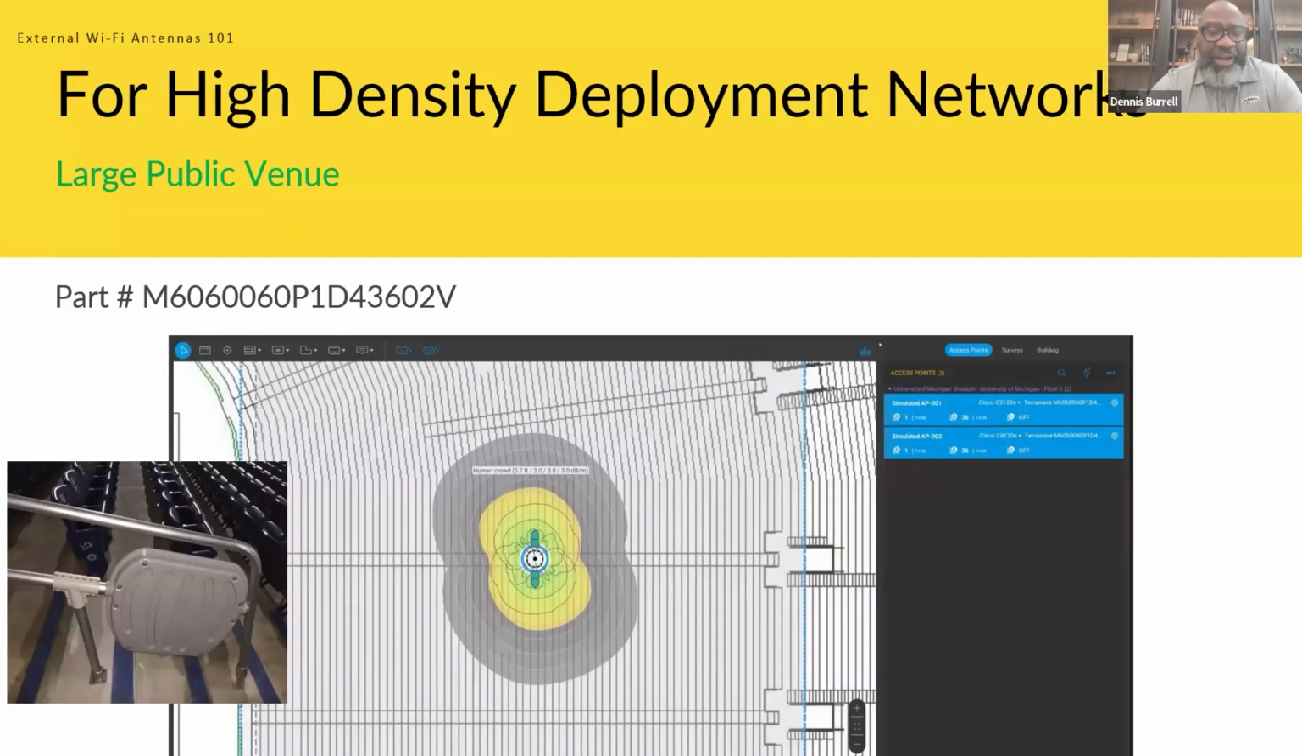This is where that front to back ratio definitely comes into play, that we were discussing earlier, because you don't want that back lobe going into, say, the bottom area if you're looking at the heat map, where that AP is doing the coverage, as opposed to the top area where the first AP is doing the coverage. So this is one of those cases where that front to back ratio definitely plays a part in your design.